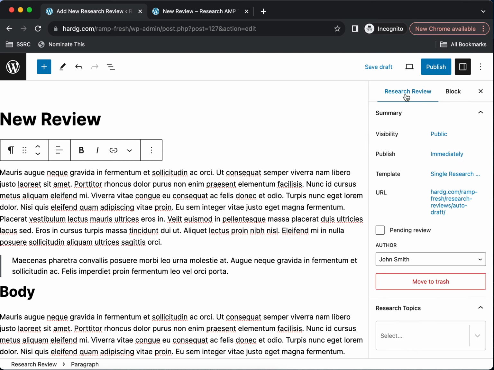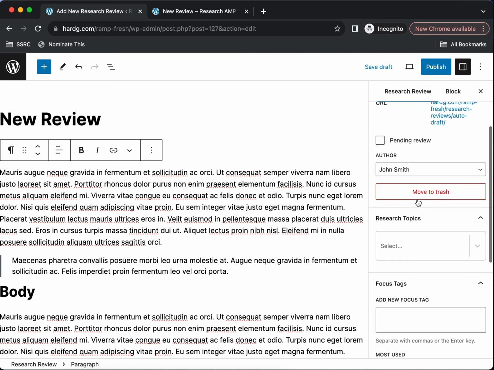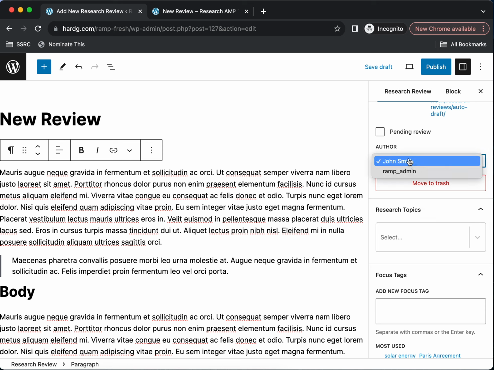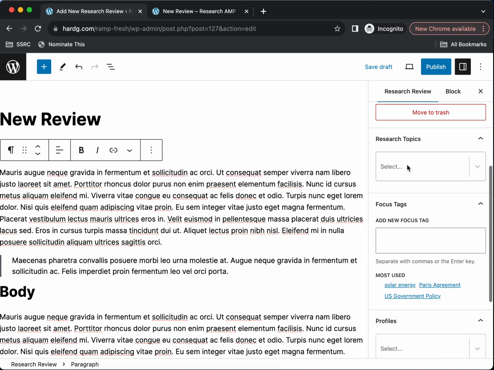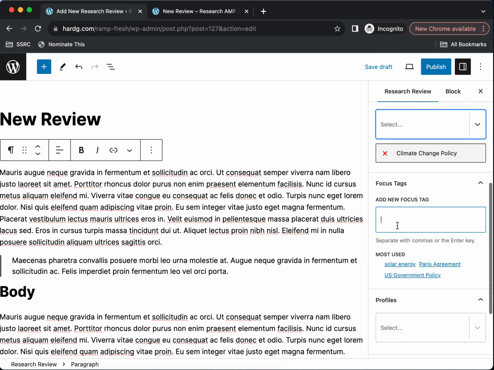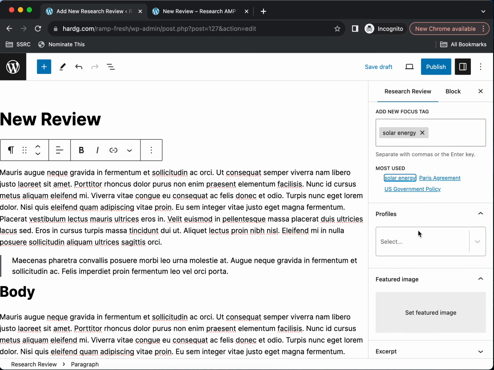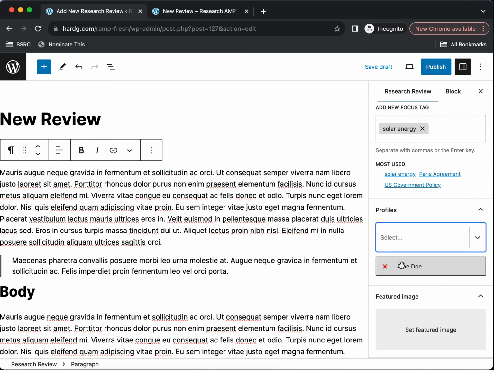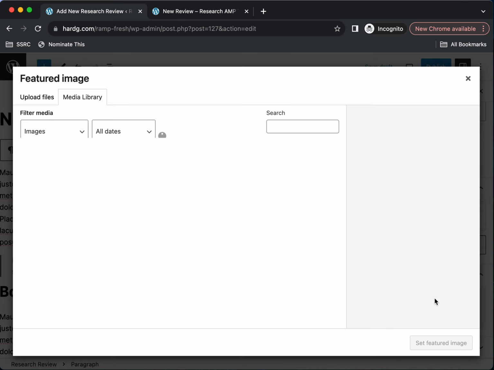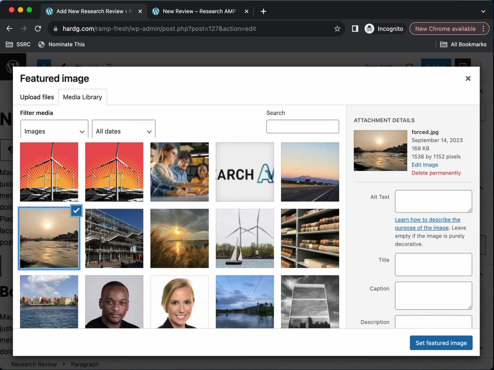And then you can also make edits on the right over here, where you can change the author, which is the user who is doing this on WordPress. And then you can add in the research topic. You can add in a focus tag. And then you can also link to a profile. So if someone in your network who has a profile wrote this content for you, you can link it to them. And then also set a featured image, which is how it will look once it's previewed on the public-facing website.